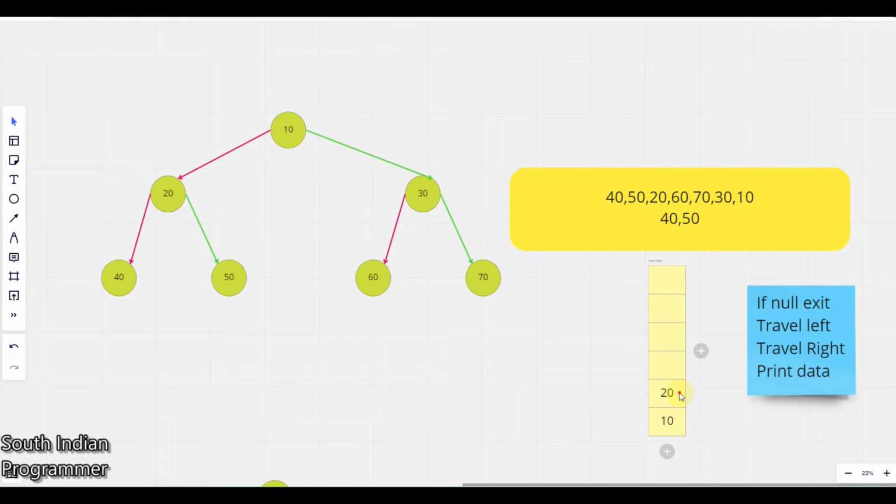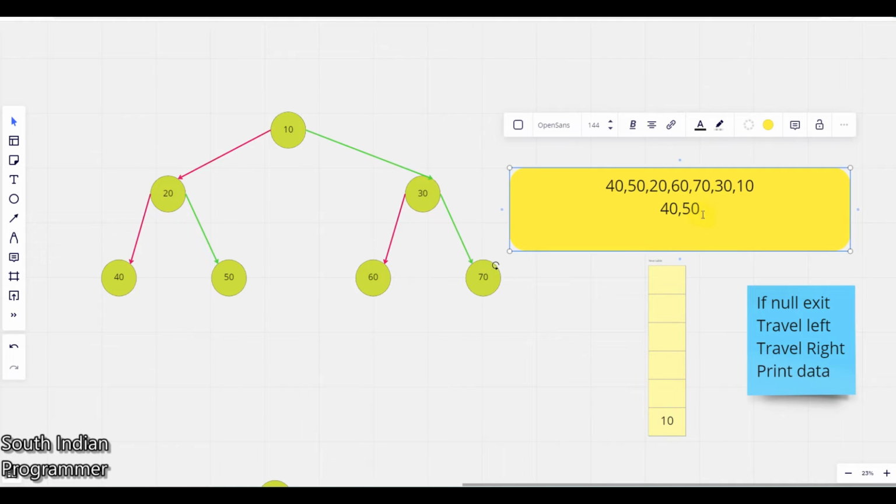Okay, now 20 is there. I completed this right and left, so I'll take it out and print it. So, comma 20, and then I have to do the right side operations. So I have 30, so add this 30 inside.